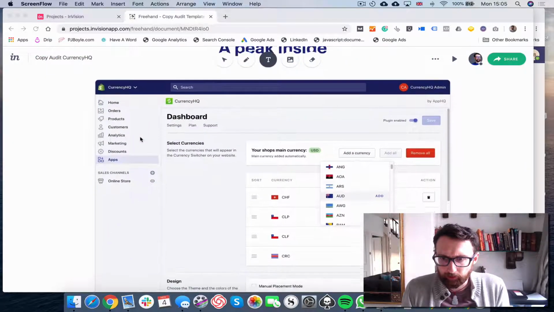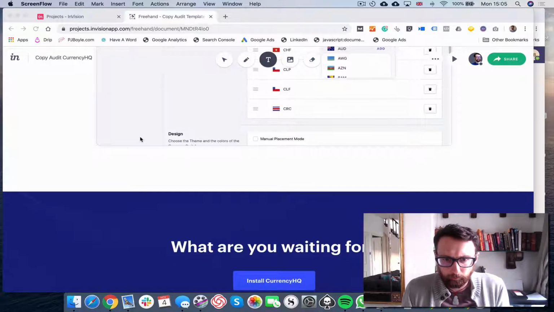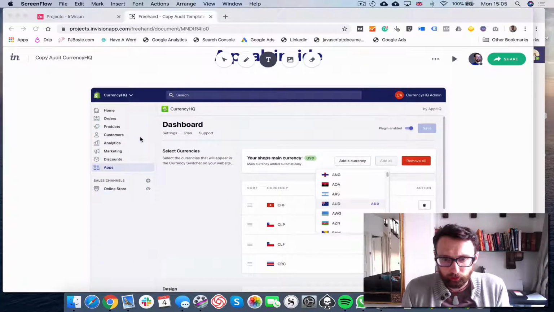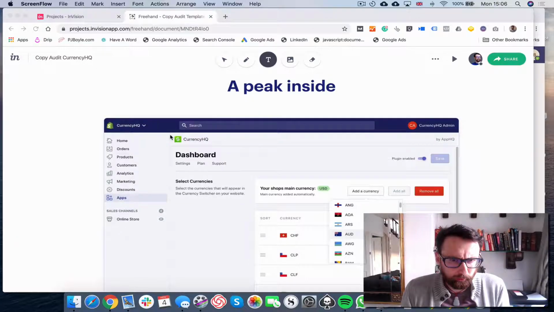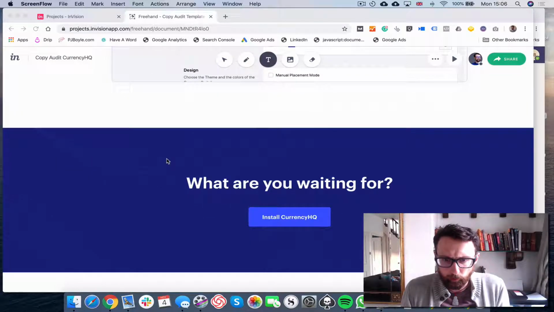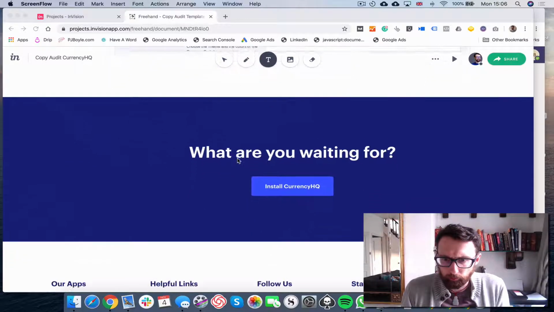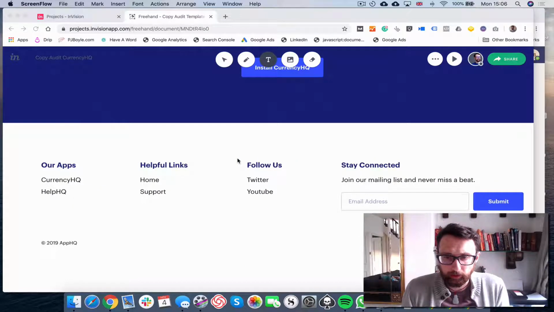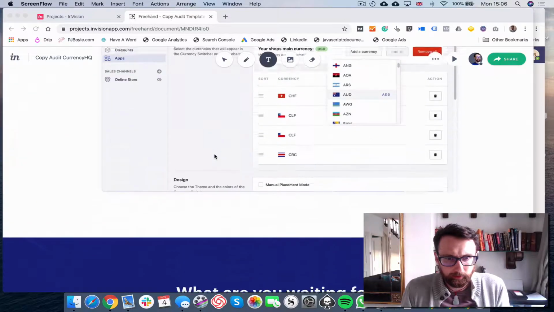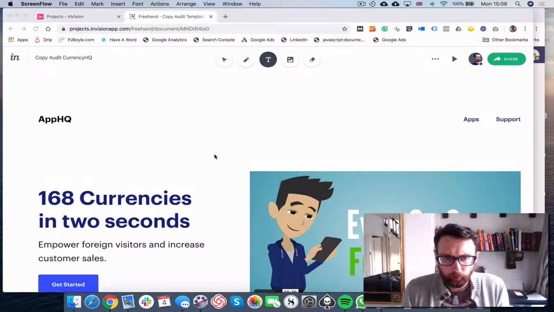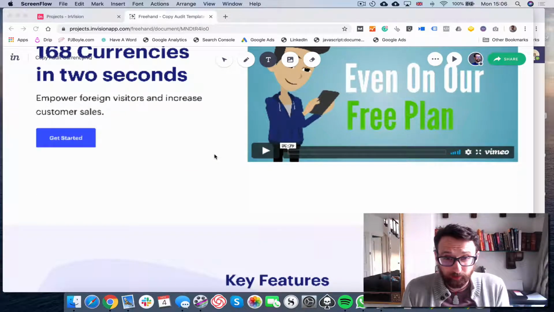A peek inside, all right, a nice picture of the dashboard, but that's it. It's just, here is a dashboard. Not quite sure what value that truly offers there. What are you waiting for? Install CurrencyHQ. So, an end of page CTA and then join the mailing list and some other links at the bottom. Okay, so initial thoughts. It's short. It's really short. It's a super short page.